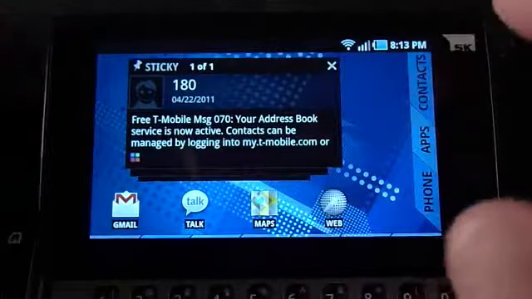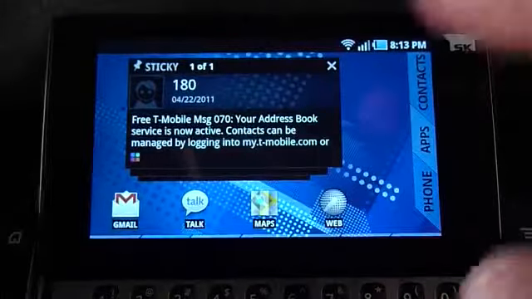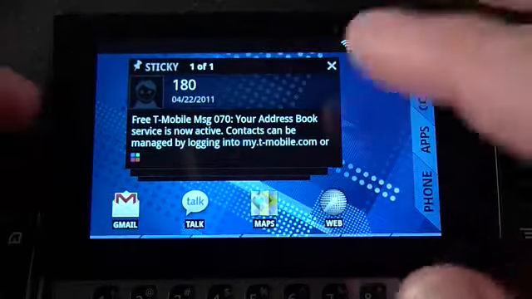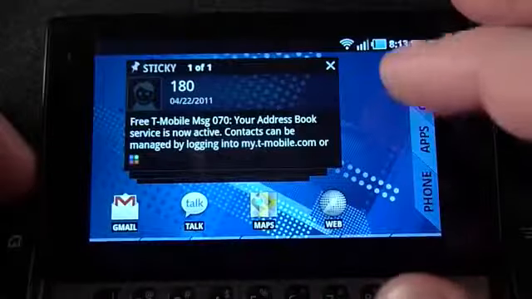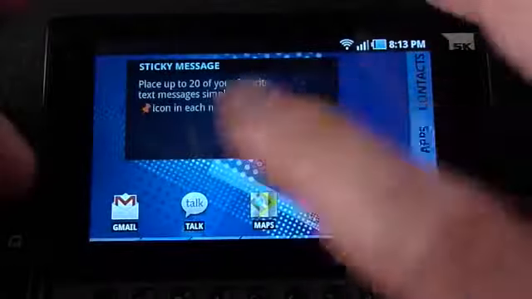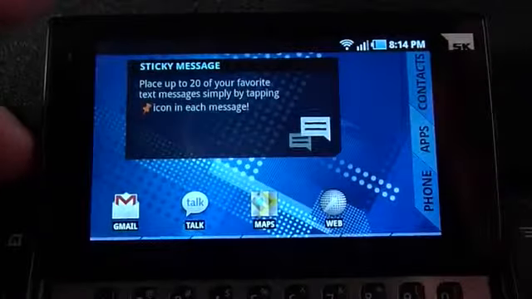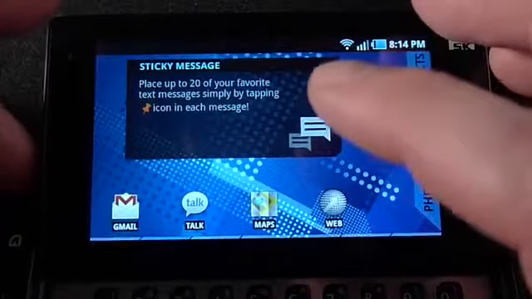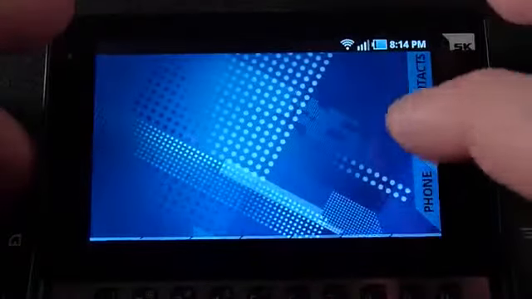This is sticky notes, and what it does is it saves some of your favorite text messages. I've just pulled the first one here from the activation of the phone, just to give you an example. And then when you close the link here, it removes that unstuck message, and then you can see that again. Again, not terribly useful unless you enjoy reviewing messages from somebody special.